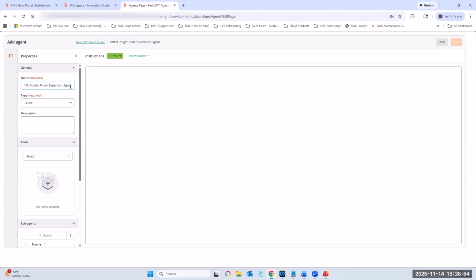Again, we highly recommend to use distinctive names, because otherwise, by the time that you start creating all these many agents, you really won't know what the agent was created for. So in this case, you are going to know that it was created for the Insight Finder. Once you have the name established, from the type, you are going to select ITSM Finder Supervisor agent. On the description, we are going to copy again from the name to the description.